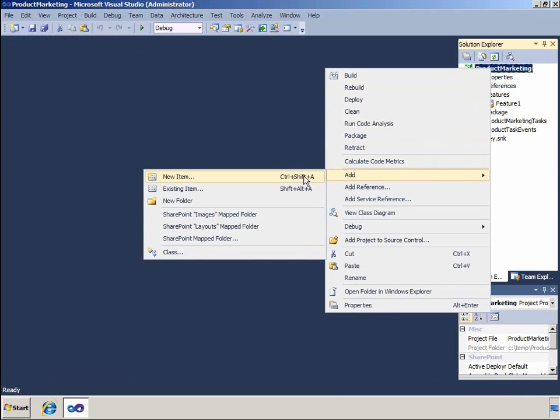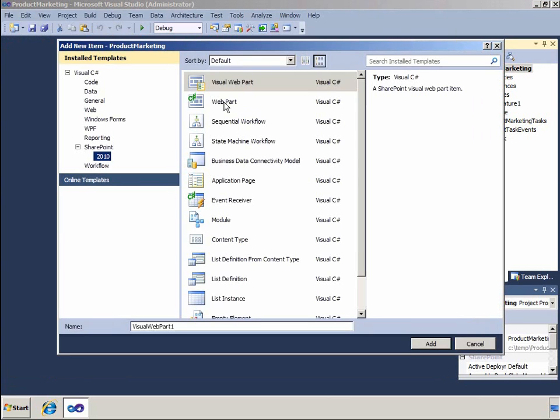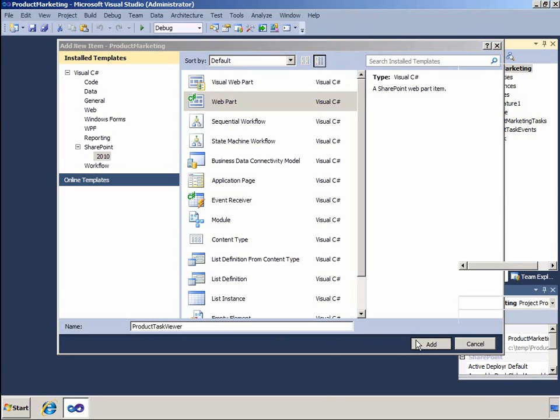Now let's add another new item. We will add a web part, and we will call our web part Product Tasks Viewer. We have seen web parts in the previous module, and of course what you might do is build a UI that renders list items from the product task list that we are deploying.